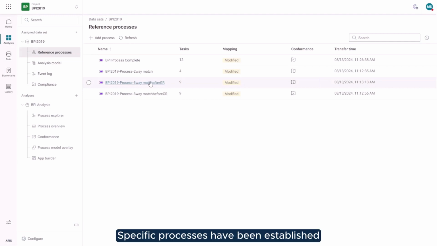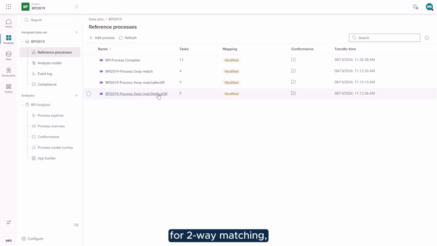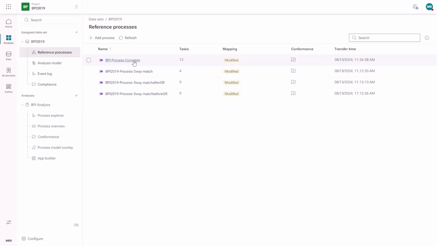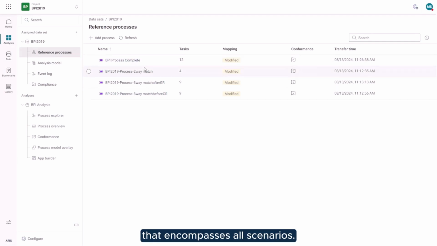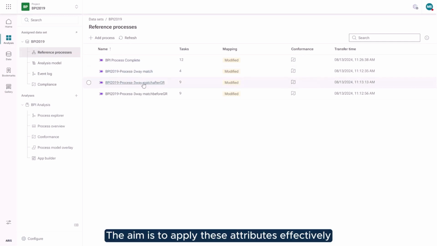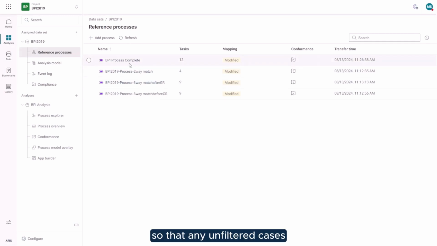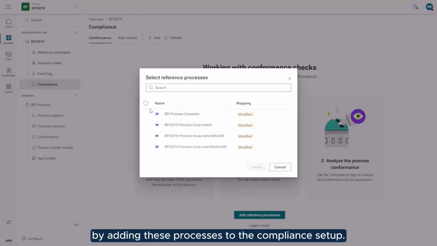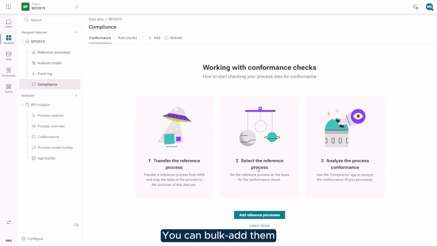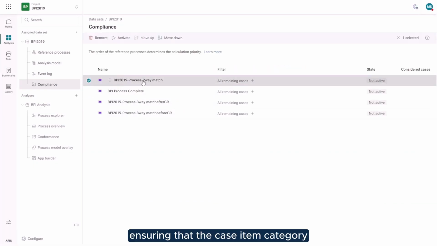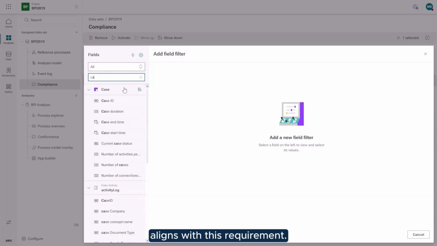Specific processes have been established for two-way matching, three-way matching, both before and after goods receipt, as well as a general process that encompasses all scenarios. The aim is to apply these attributes effectively so that any unfiltered cases automatically default to the general process. Let's move forward by adding these processes to the compliance setup. You can bulk add them and establish a filter for the two-way match, ensuring that the case item category aligns with this requirement.